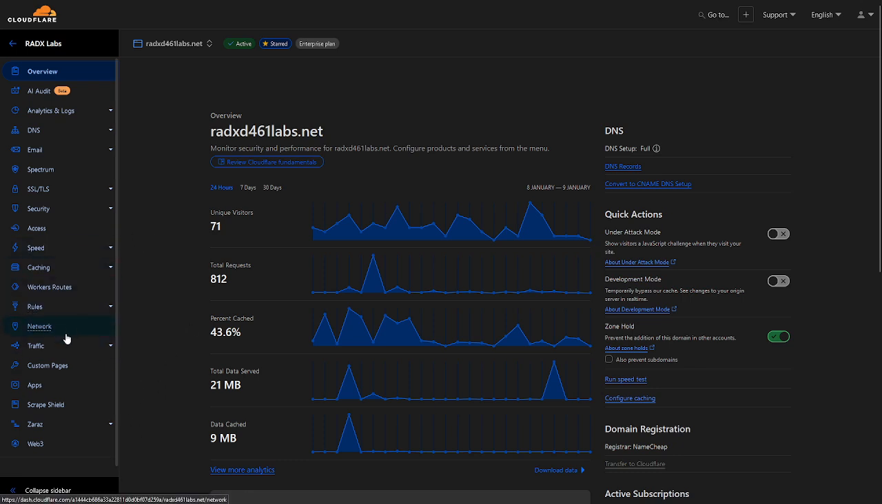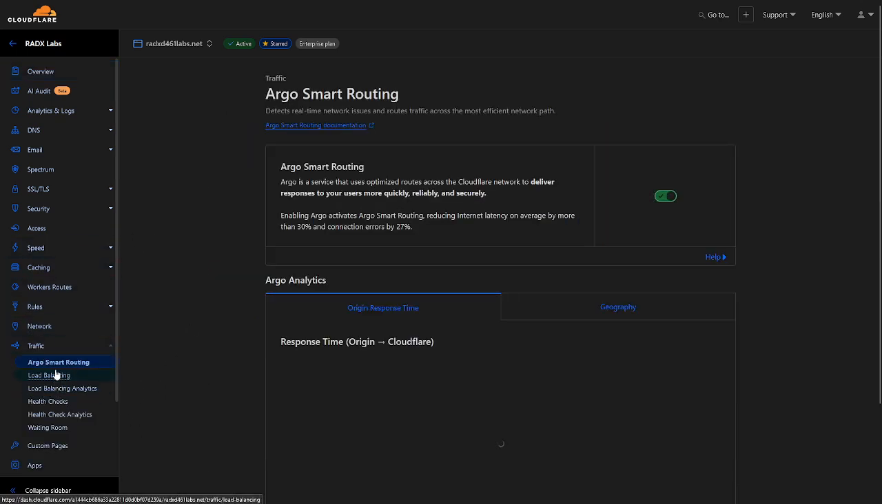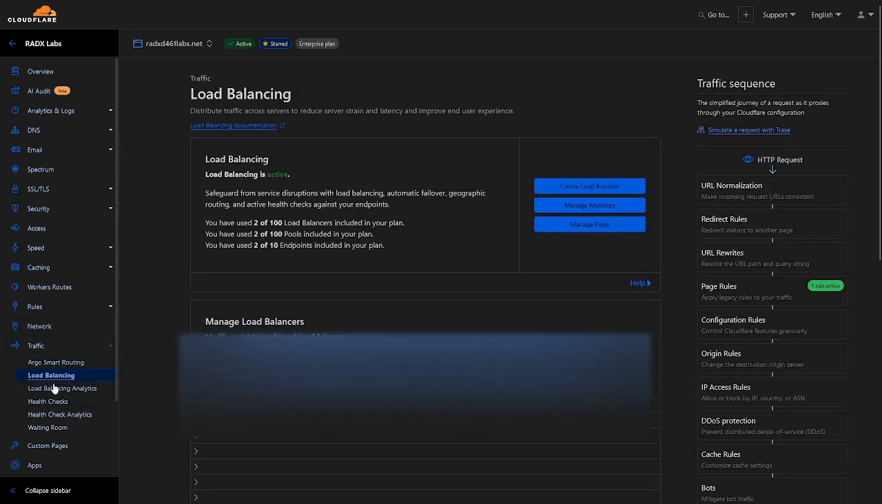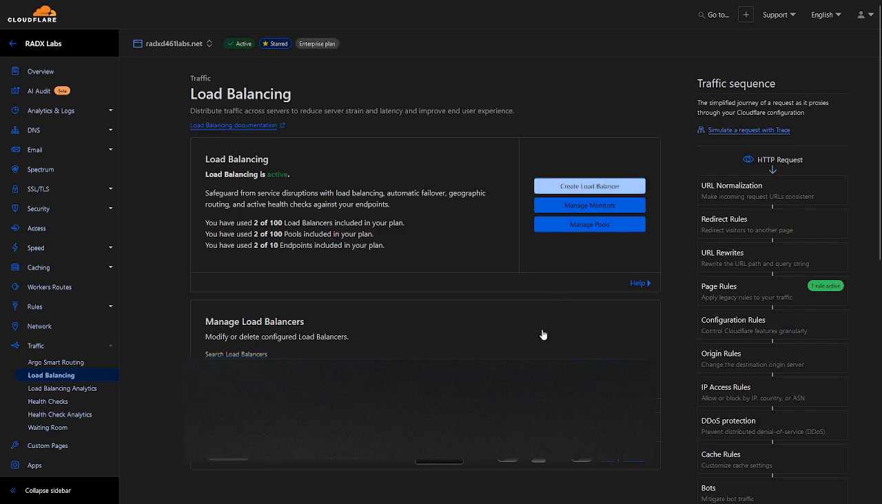So from here, we'll go ahead and go to traffic. And I would suggest turn on Argo Smart Routing if you have it. If you don't, I don't know if it worked, but yeah, it should work. Next, we're going to go to load balancing. We're going to want to create a load balancer.